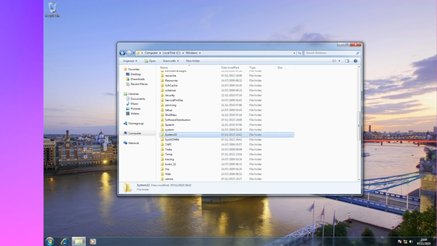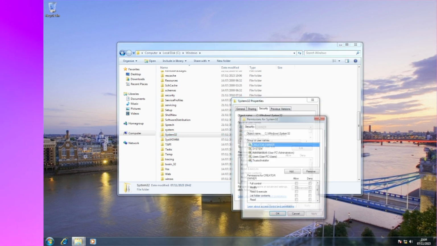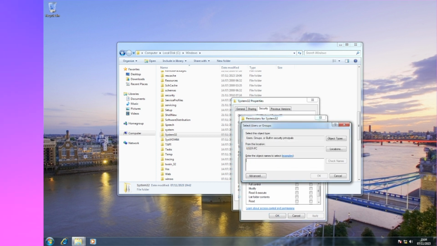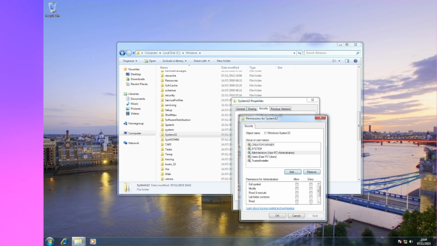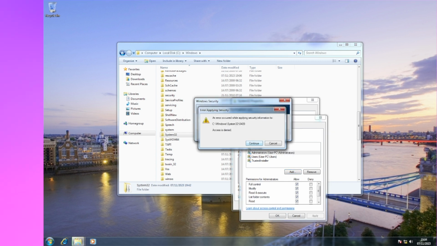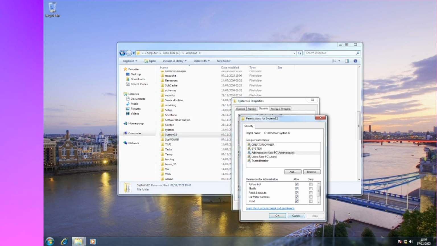So now that you're at system32, right click on the folder, click properties, click security, edit. Now press add, then press advanced, now press find now, press administrators, now press OK, and then press allow all, like so it allows everyone, all of them, and now press apply. Yes, it might deny the access, but just ignore it. And now you can close that.